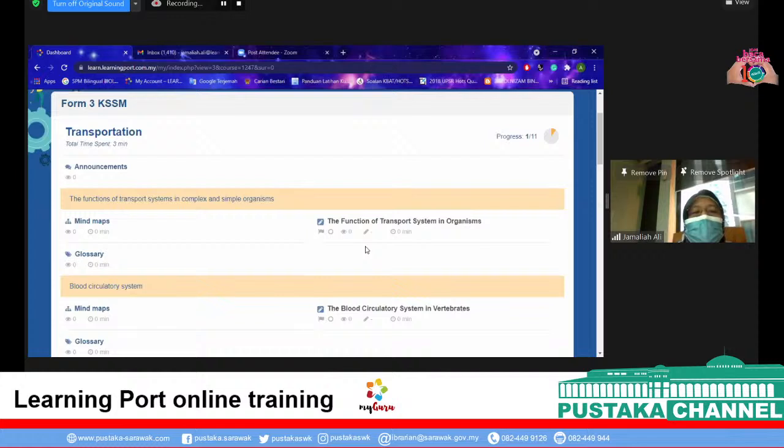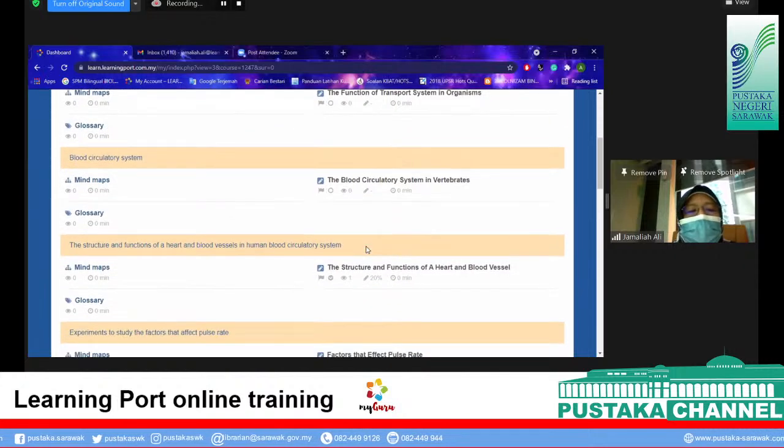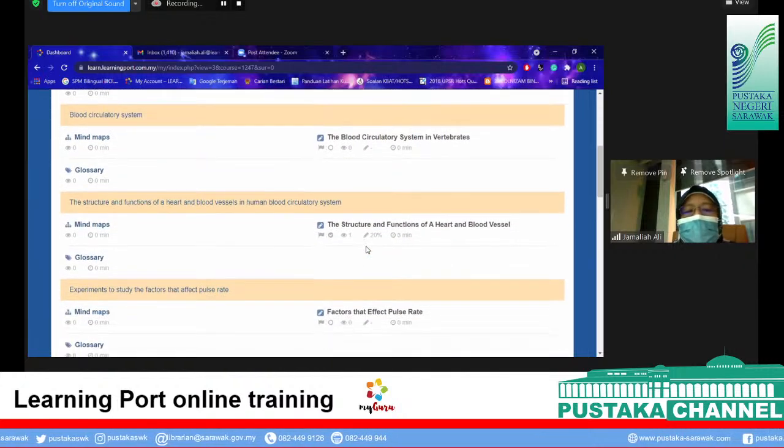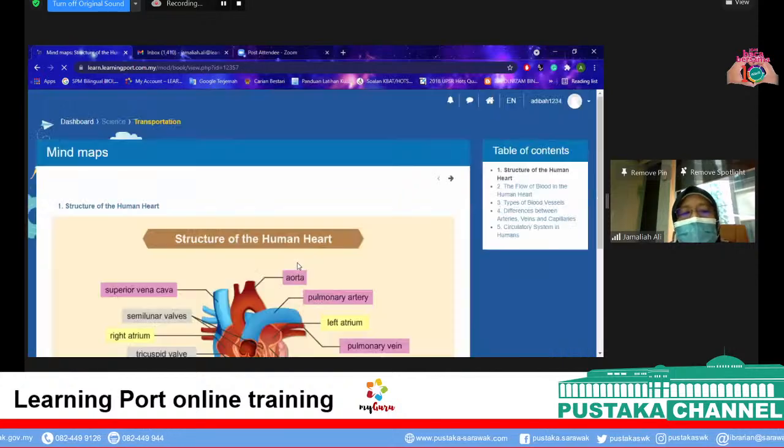Okay, so under each chapter, we have the mind map, the glossary and the module. These are the modules under this chapter, which is transportation. So I'm going to share with you the first component that we have here, which is the mind map.